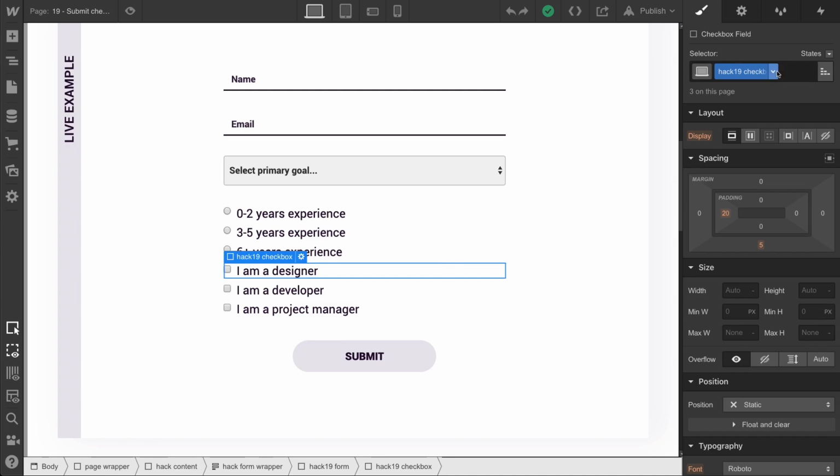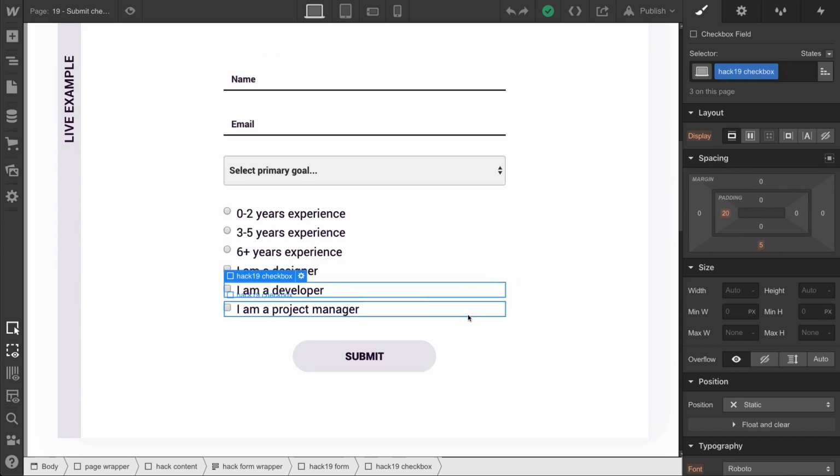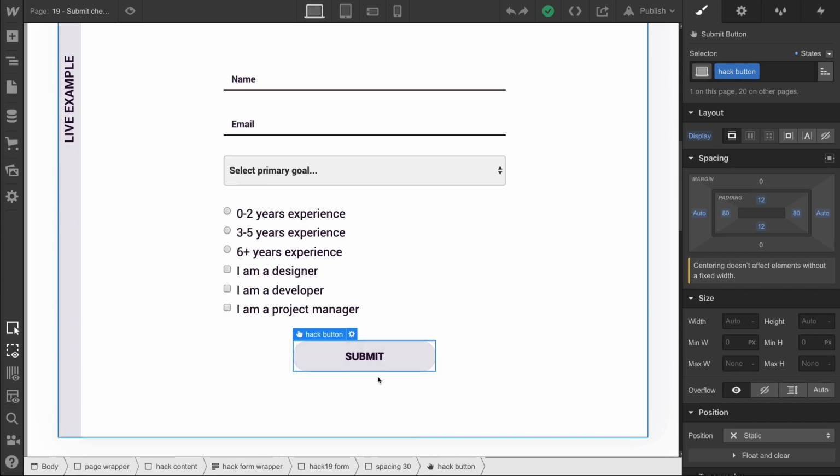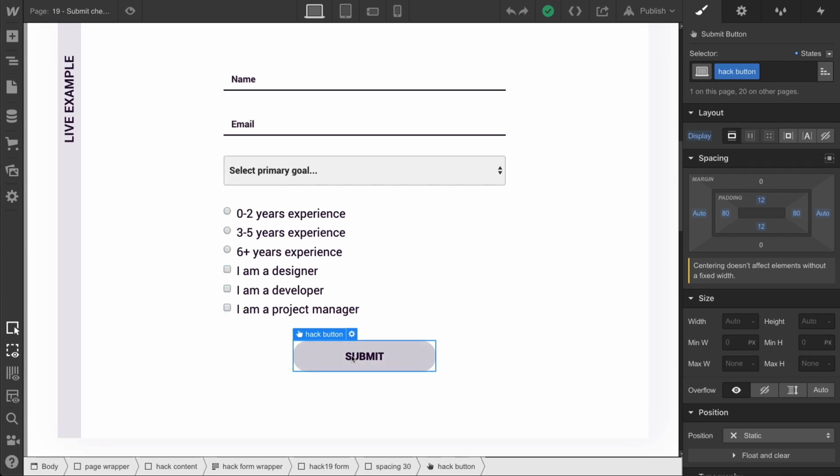Same thing with the checkbox. They just need a class. They don't need to be unique. Hack19 checkbox, Hack19 checkbox, Hack19 checkbox. Here we have the Hack button, and that also needs a class because we are going to change some information and move some data around after we click this button.